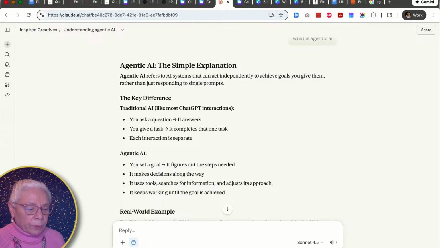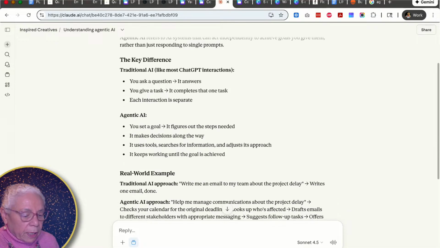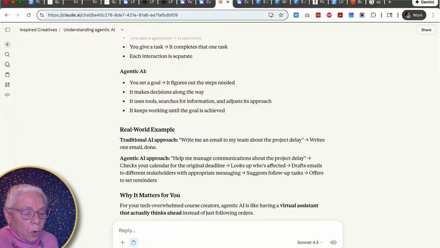Traditional AI, like most ChatGPT interactions: you ask a question, it responds. You give a task, it completes that one task. Each interaction is separate. Agentic AI is, you set a goal, it figures out the steps needed, it makes decisions along the way, it uses tools, searches for information, and adjusts its approach. It keeps working until the goal is achieved. Okie dokie.